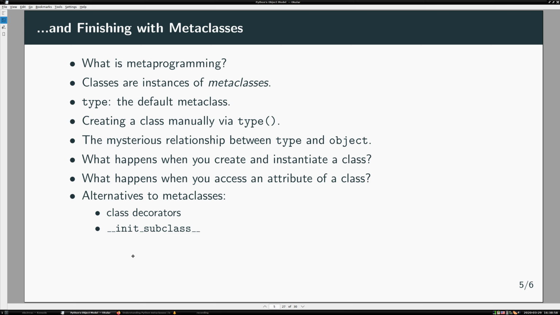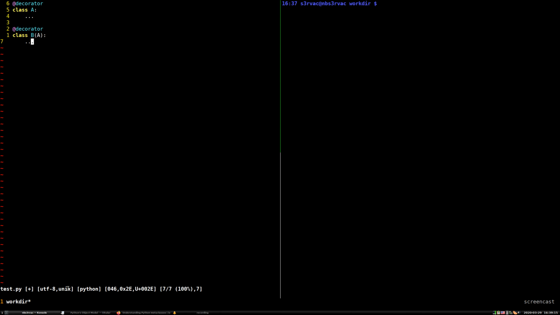Now, from Python 3.6, we have this special method, __init_subclass__, which is called on the base class whenever someone subclasses your class. So let's have an example. It's useful, for example, when implementing plugin systems.